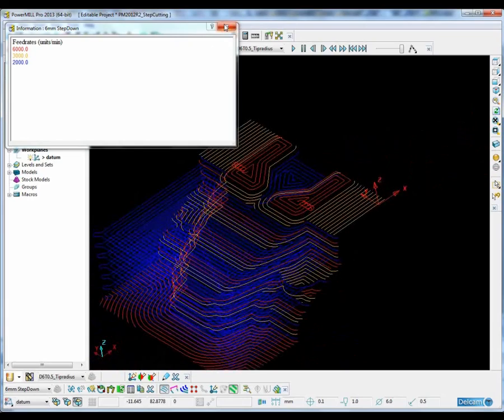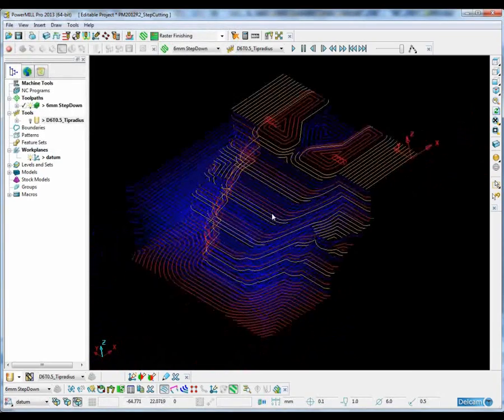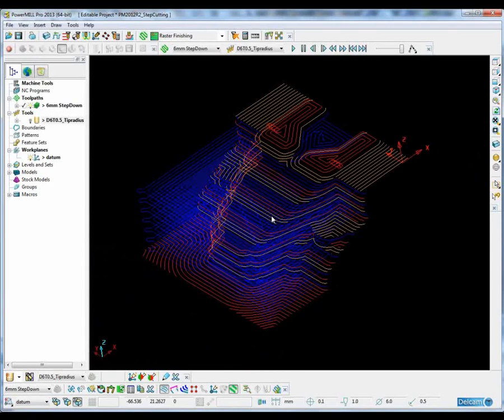So we've reduced the terraces and we've made the toolpath more efficient by increasing the feed rate for each step up.